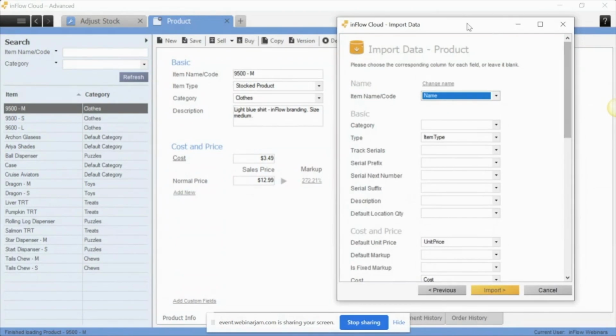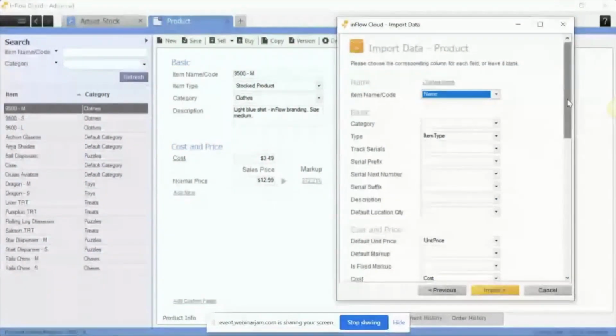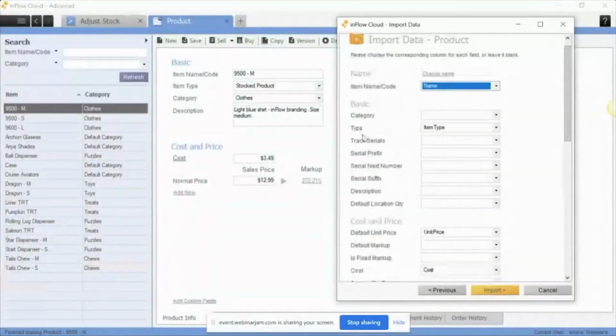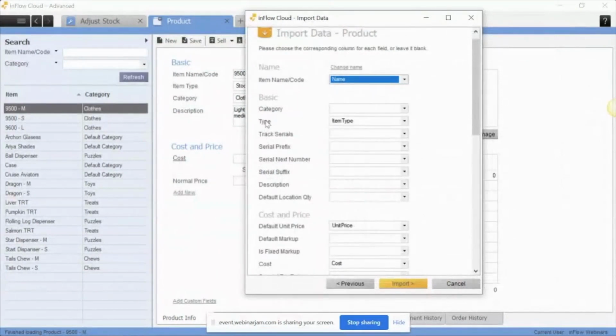You'll want to do that for all of your columns in your import file, or only the columns that you'd like to import. inFlow will try to automatically match the columns to the correct inFlow field. It is important to still go through them just to make sure that it is mapped to the correct field. Because if you can imagine, if the item name code was mapped to cost, your costs would go into the item name code field in inFlow, and you'd be very confused. So make sure to double check this mapping, even if it is automatic.